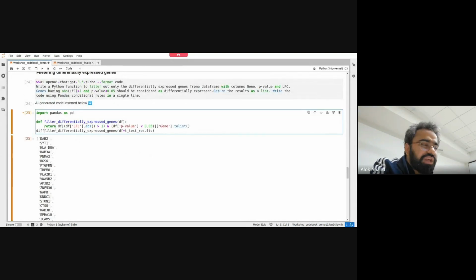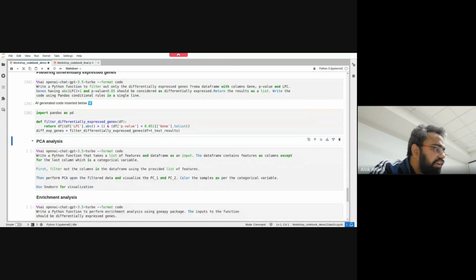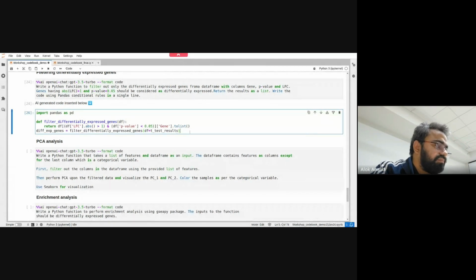So we'll try to see to what extent these genes have the potential to discriminate the two classes in the PCA as well. For that reason, this is just a function to filter out those genes. You can see here these are the genes of our interest that we've got as a list. Great. So now we can go to the PCA.